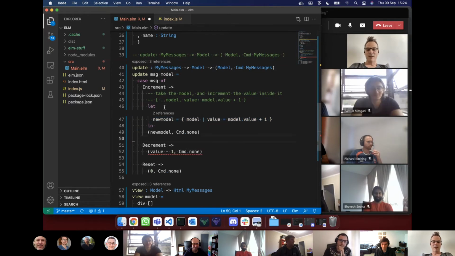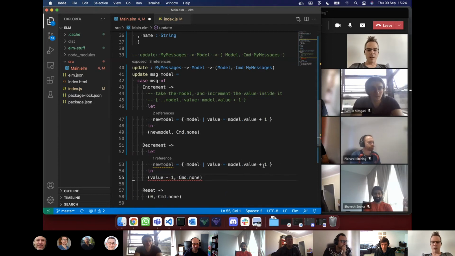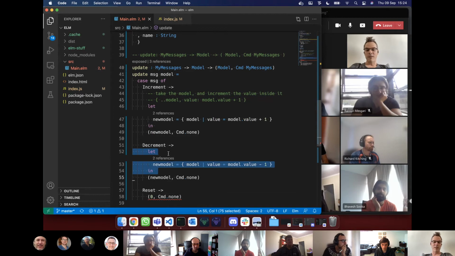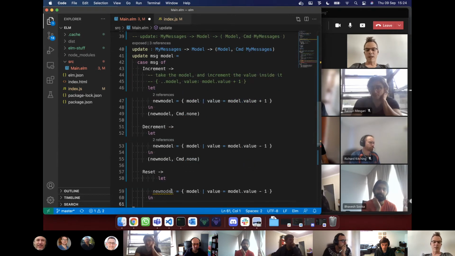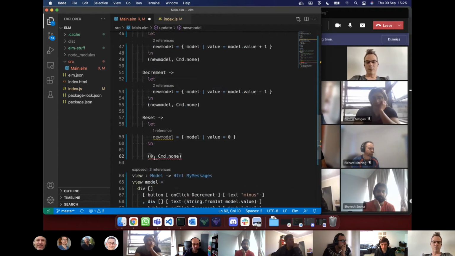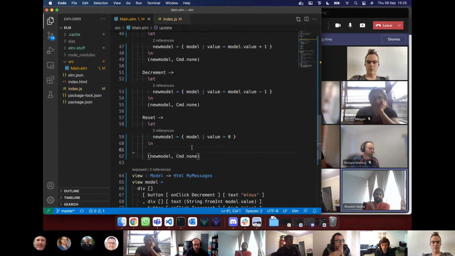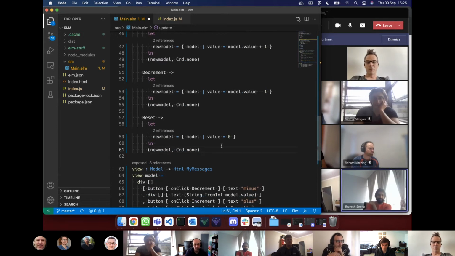So let's just keep doing it. I'm going to go for decrement. We're going to take the new model, but now we're minusing it. And when we reset, we've got to do the same thing, because the name could be set, right? On reset, we're going to take the new model and set the value to 0. Pass the new model there. Horrible, eh?